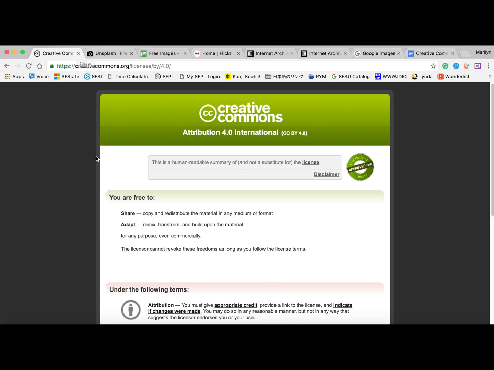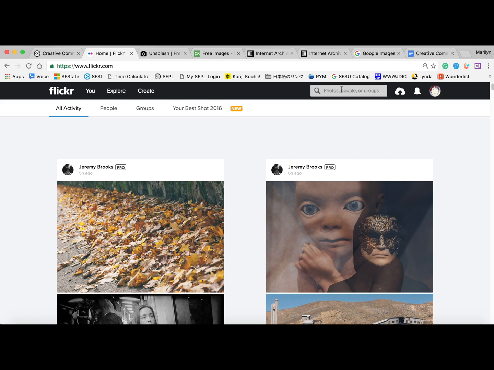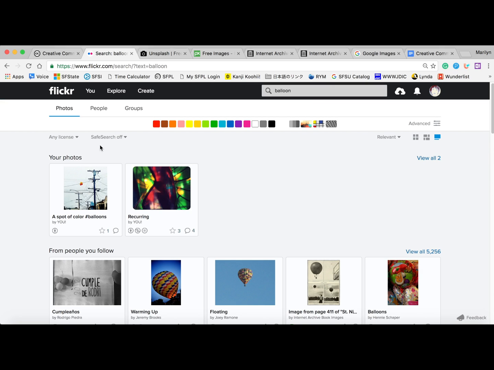So there are a few different ways that you can find Creative Commons images online, as well as public domain images. And one of the ways that most people are going to go to first is going to be Flickr. You can type in a term here. I'll use balloon as the sample term throughout all of these. So I can search photos. It's not selected to look just for Creative Commons or public domain just yet. It's just going to show my photos, people that I follow, and all the regular search results.